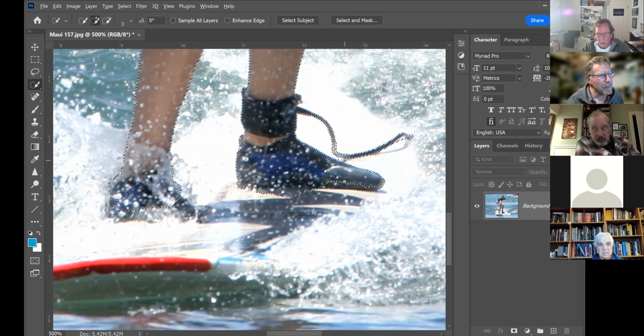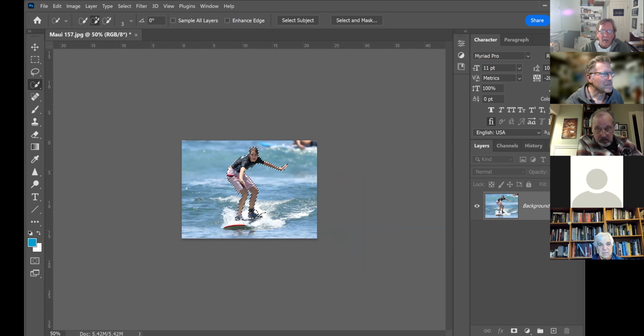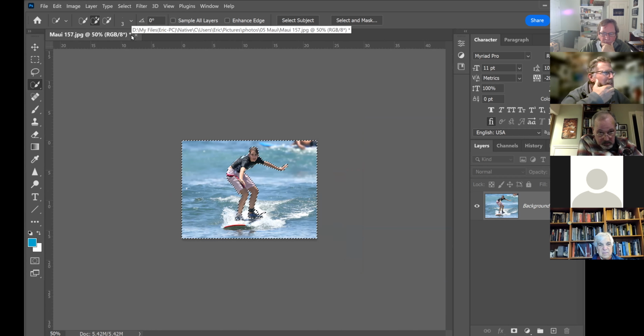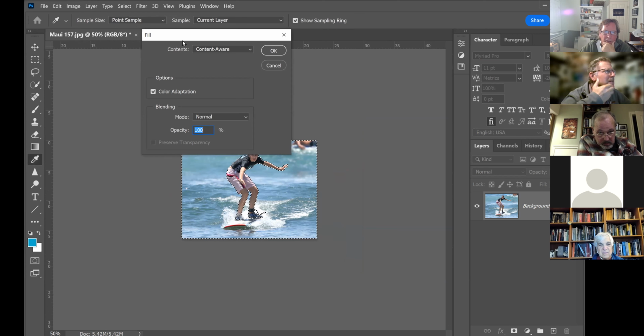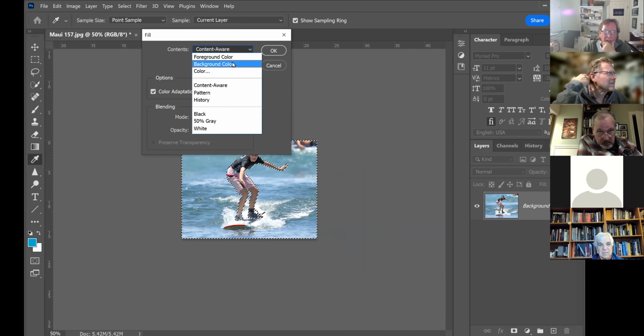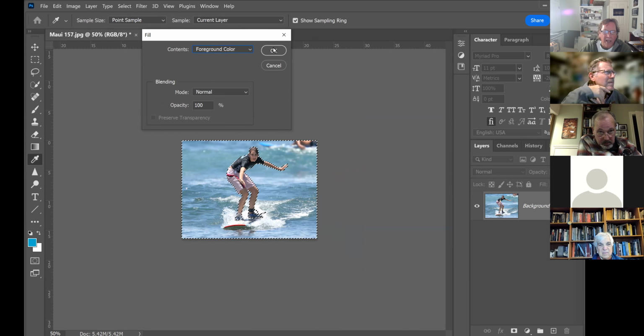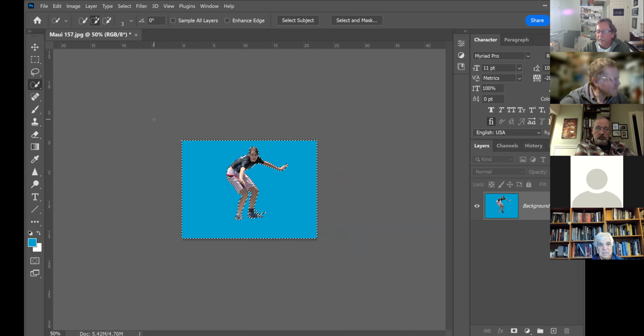And I'm going to use the Alt key to take away that portion of it. And then I could do Select Inverse. I already have a foreground color over here of aqua blue that I was using for a client project, so I'm just going to use that and say okay. And there she is. So you could do that.